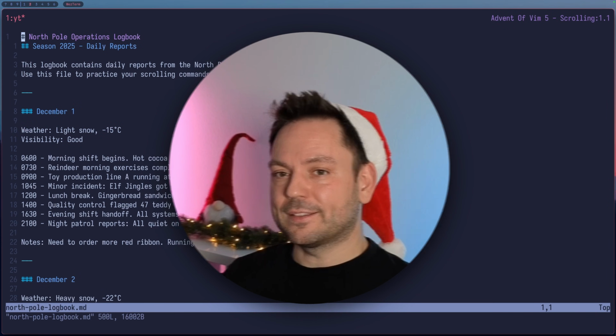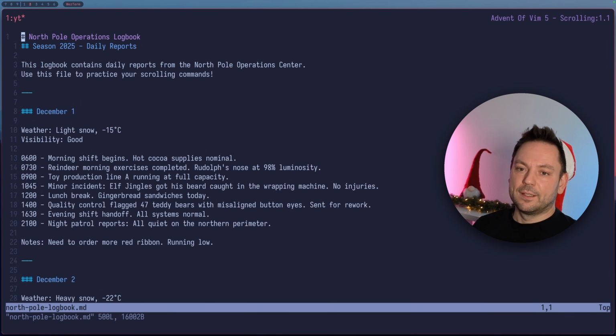So we've got this North Pole Operations Logbook here that some little elf created for us. We can scroll around here quite comfortably, I guess. So let's just start with Ctrl-D. Ctrl-D takes you down half a page, half a screen. So let's try it out.